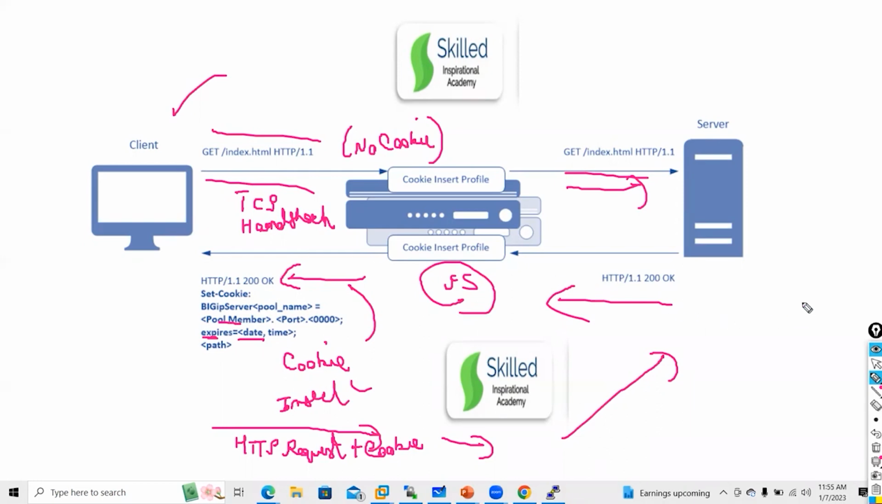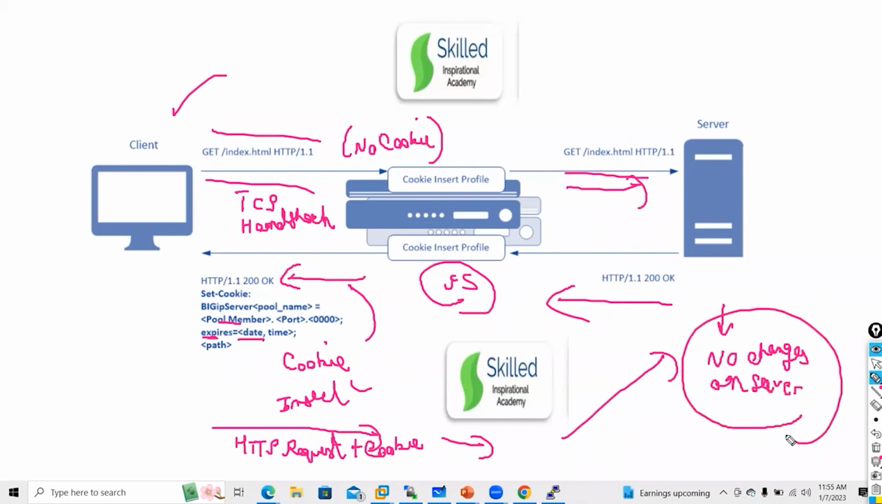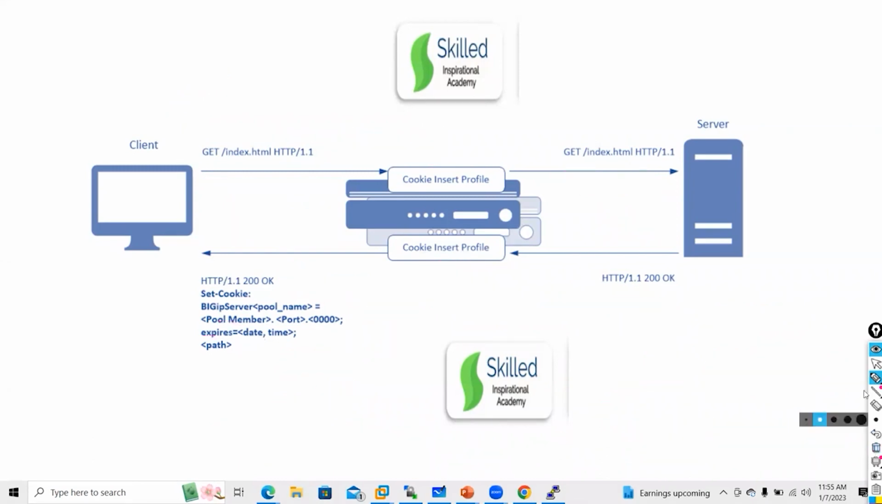So the advantage of this cookie insert method is, guys, it does not need any changes on your server side. There is no requirement on the server. That is the advantage of cookie insert. Simple.